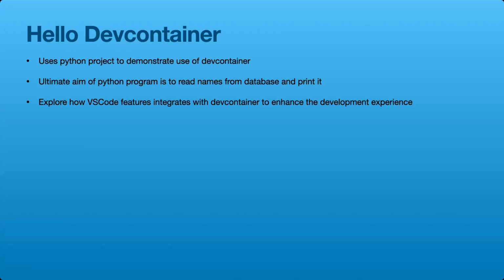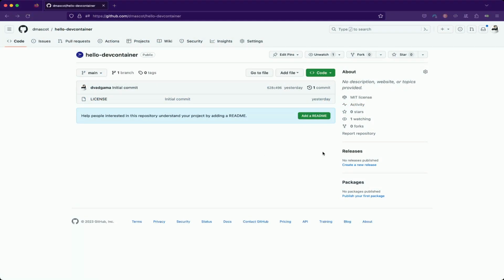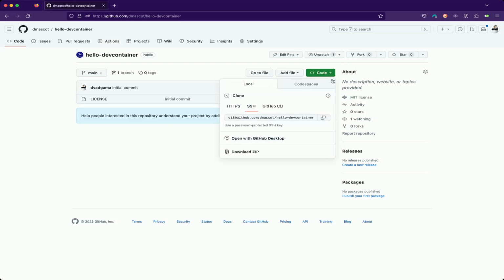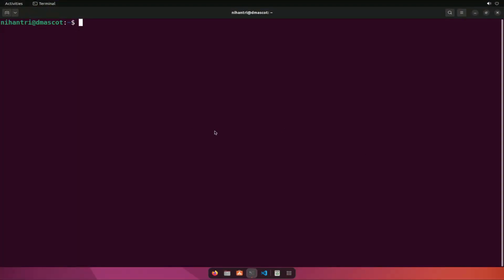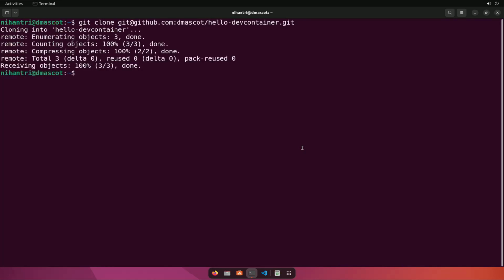I have already created a GitHub repository called hello-devcontainer, which at the moment contains only a license file. Let's go ahead and copy the link to clone the GitHub repository. I have also logged into my machine already, and I'm going to clone the repository with git clone and paste the SSH link that we copied. Enter. It's cloning. Let's go to the directory hello-devcontainer, and as expected, it contains only the license file in here. And that concludes our project information session.